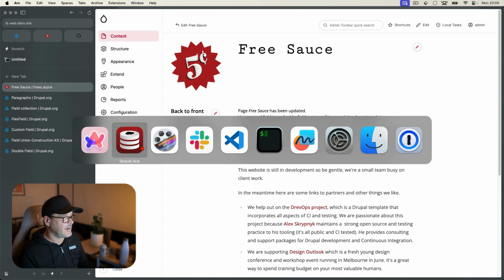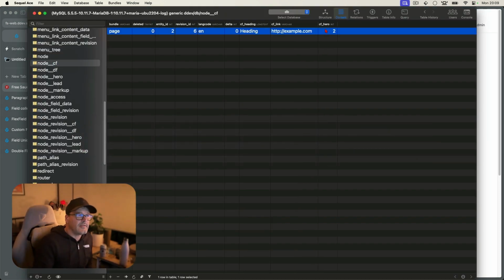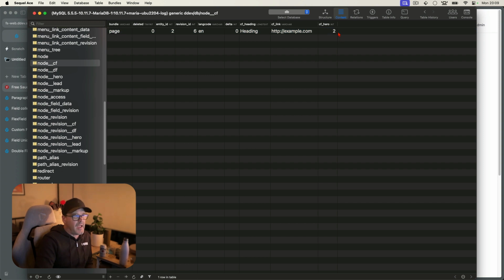Okay, and let's have a look at the data. Yeah, that's cool. So we are referring to some media there, so we do want it to just be the ID of the media. And probably for something like this, do we care about the revision of the media? Arguably no, sometimes yes. So we've got our link there, and we've got our heading text there.